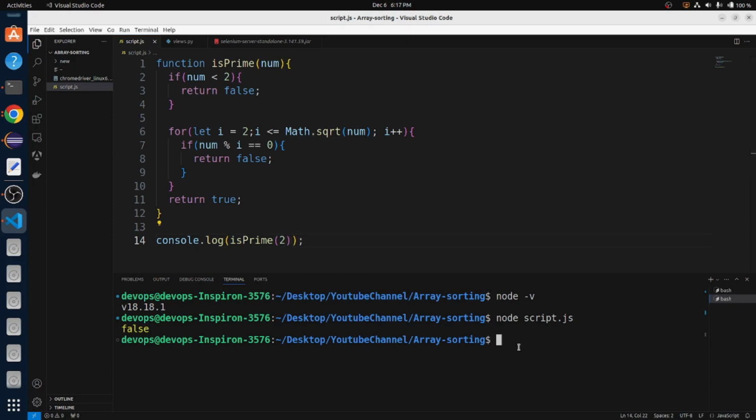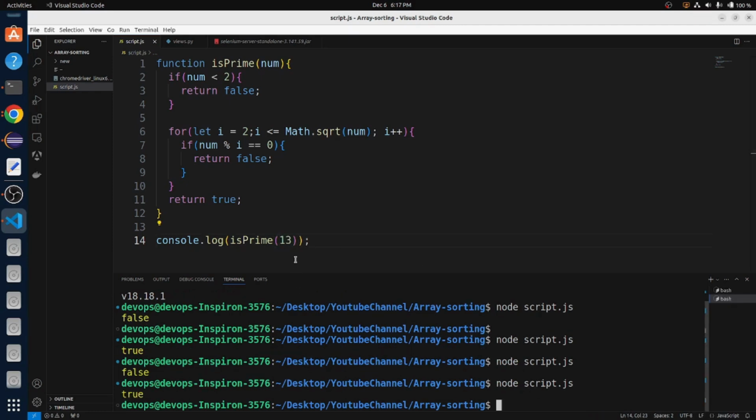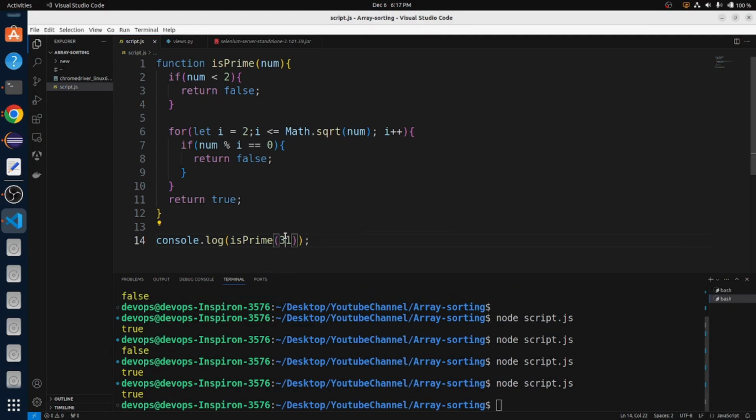For example, 2 is a prime number. 8 is divisible by other numbers, so false. 13 is true, it is a prime number. 31 will be a prime number too. So our function is working fine, friends. It checks whether the given number is prime or not. So let's go to the next step.